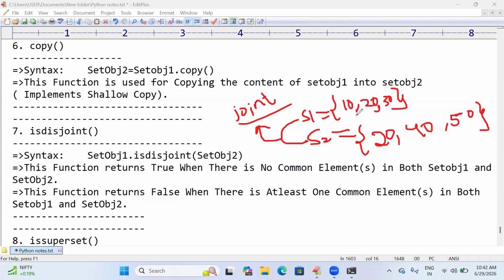Why? In the sense, in these two sets, at least one element should be common. If you observe, here we have 20 in set 1 and here we have 20 in set 2. So the common element in both sets is 20, right? So at least one element, we have one element common in both sets. So both sets come under joint sets.